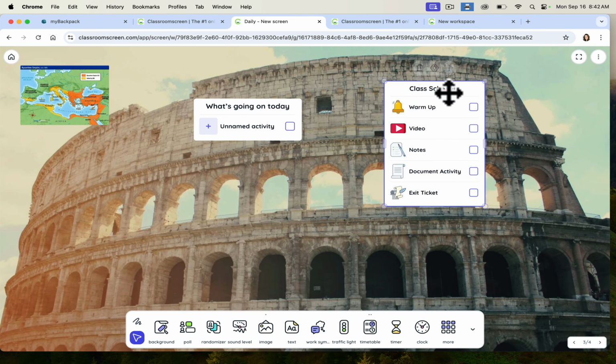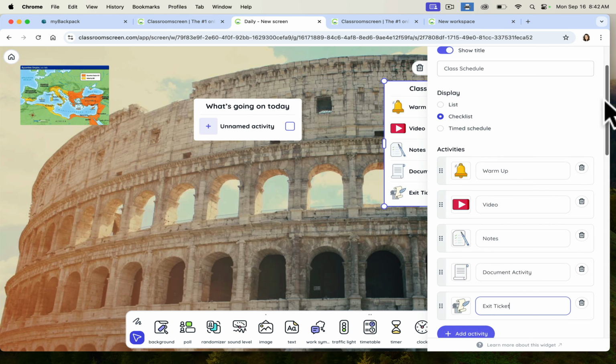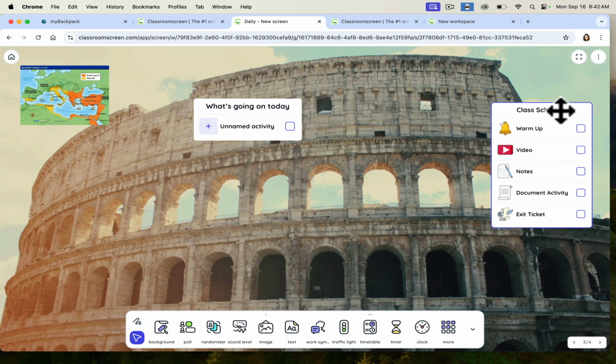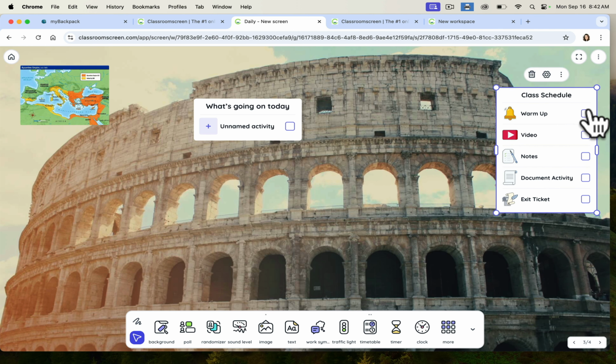Here you can see a class schedule that I mocked up earlier today. So you can see that I added in all these different activities, and I added in little pictograms, and this is what it looks like on the screen. So I can check this off as we go through them so the students know where we are in our lesson.